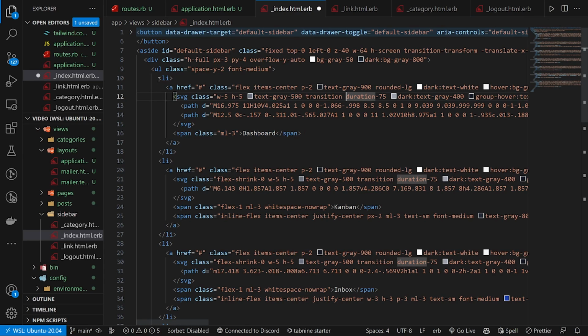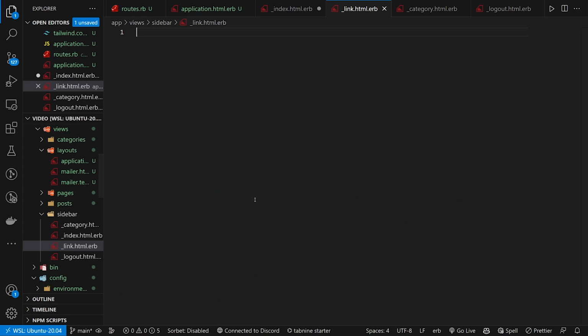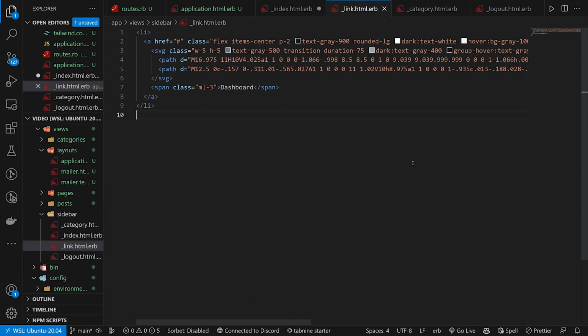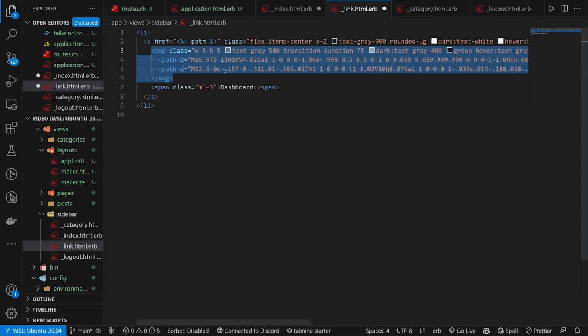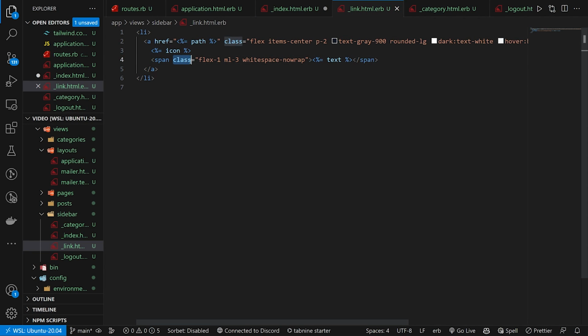So now that we've done that in here, we have this first LI. This is for our dashboard. What we want to do is take this and extract it and put it into our link. And then in our link itself, we want to extract this a bit. So the first thing we can do is just add in our path right here for this href. Then instead of having this entire SVG here, we want to replace this with just an icon. And then finally for our span here, we just want this to be a quick little span for whatever text we pass in. So now we have to pass in a path, an icon, and a class.